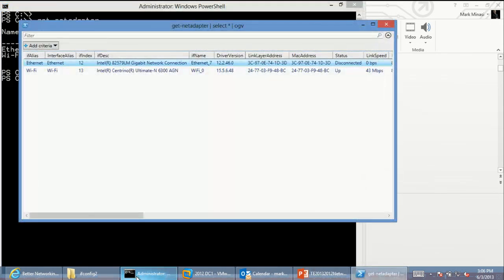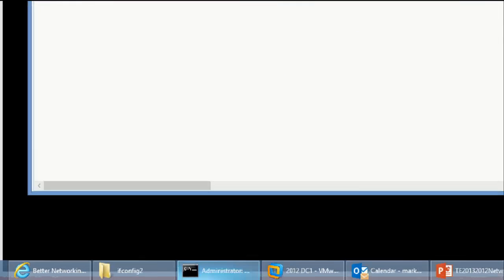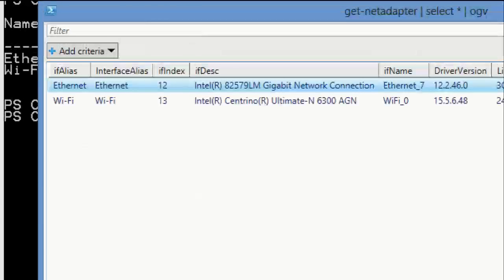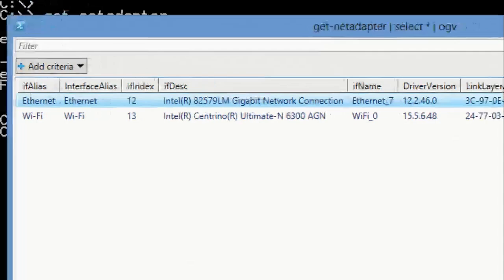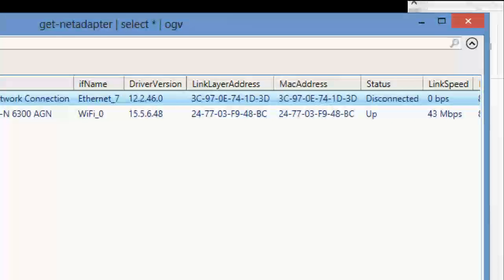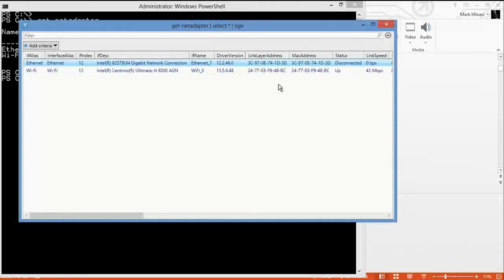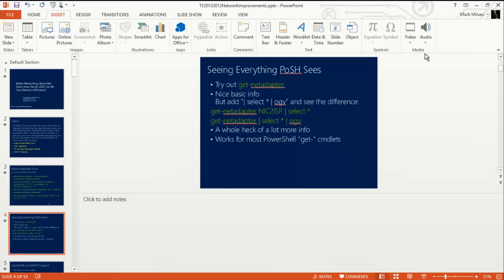And if you do that, you get this. It's a nice little spreadsheety looking thing that's got all kinds of information about your NICs. And that'll work with just about any Get command that you needed to see.